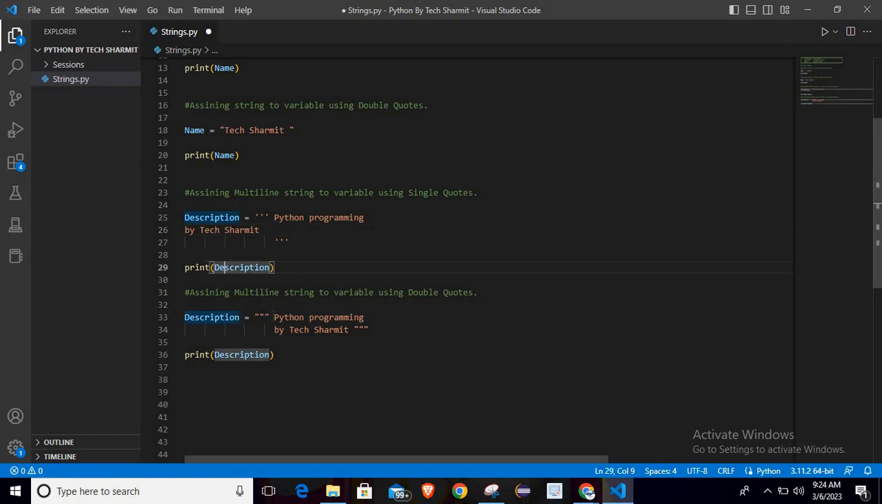Similarly, we can do this with double quotes also. Here we start the string with triple double quotes and close it with triple double quotes, and whatever we write inside will be considered a multi-line string. Same goes here: you have to do it vice versa. If you are using single quotes as the container, then you can write double quotes inside the string. If you are using double quotes as the container, then you can write single quotes in the string.